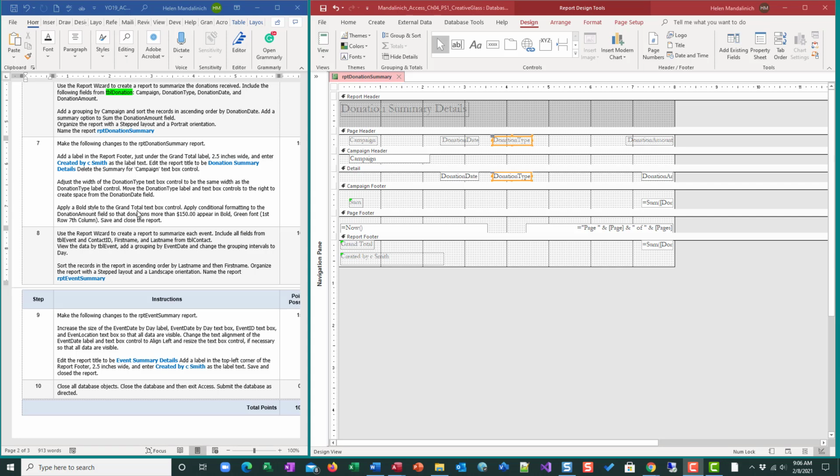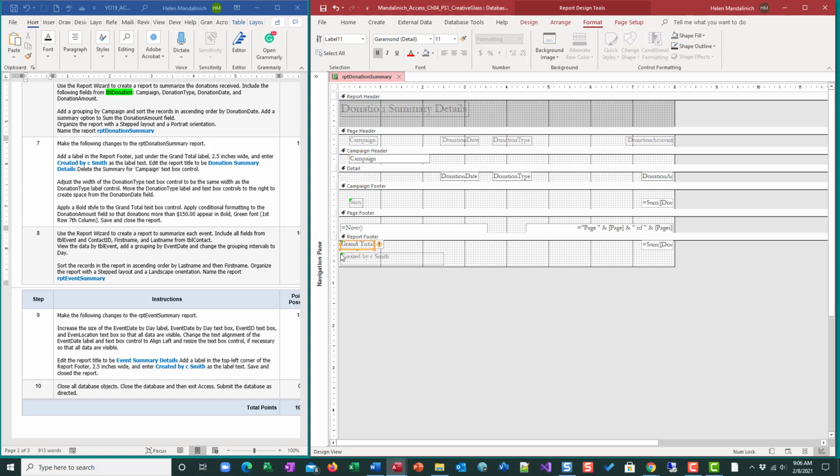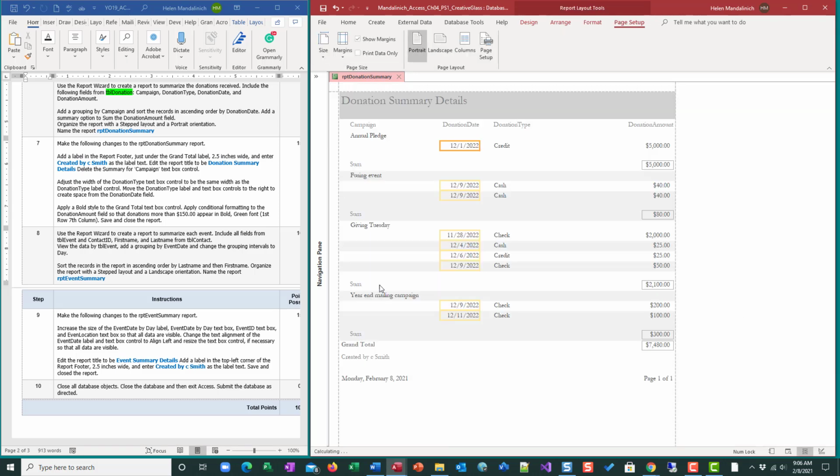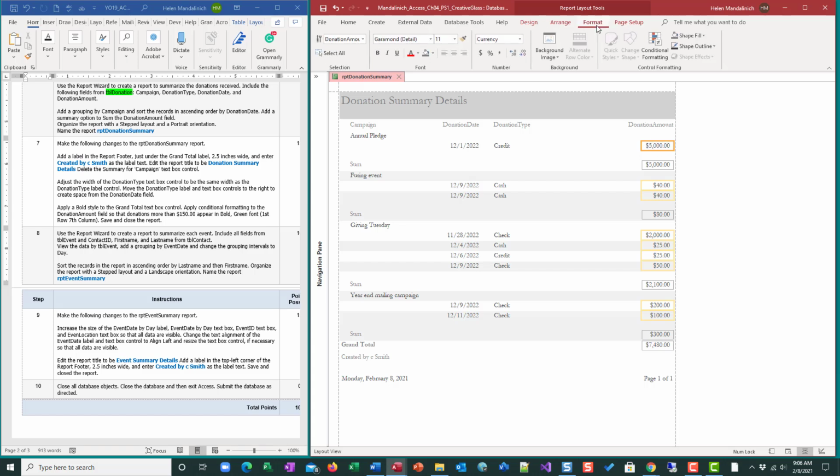Apply the bold style to the grand total text box. So we're going to go format, bold. Apply conditional formatting to the donation amount field. You know what, let's go over to layout view, right? So look, I made that bold. I'm going to click here on the donation amount. If I go back to format, there's conditional formatting. Let's see.